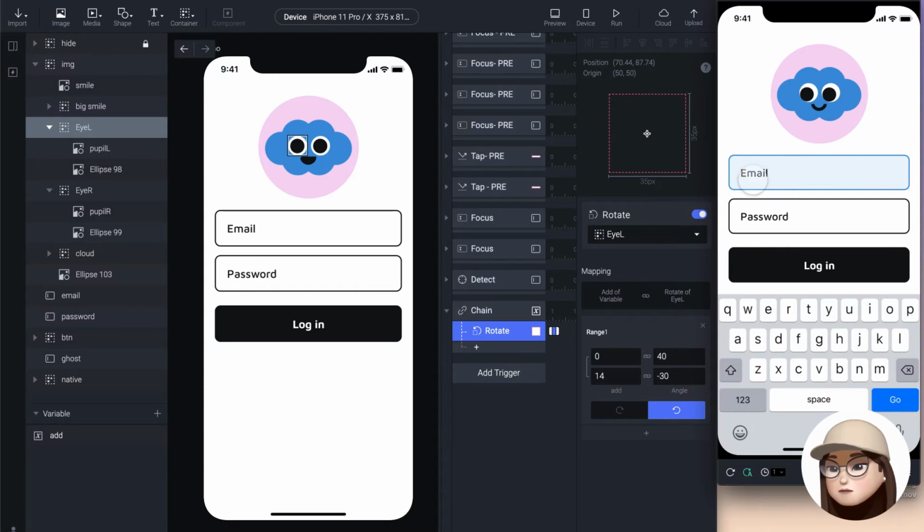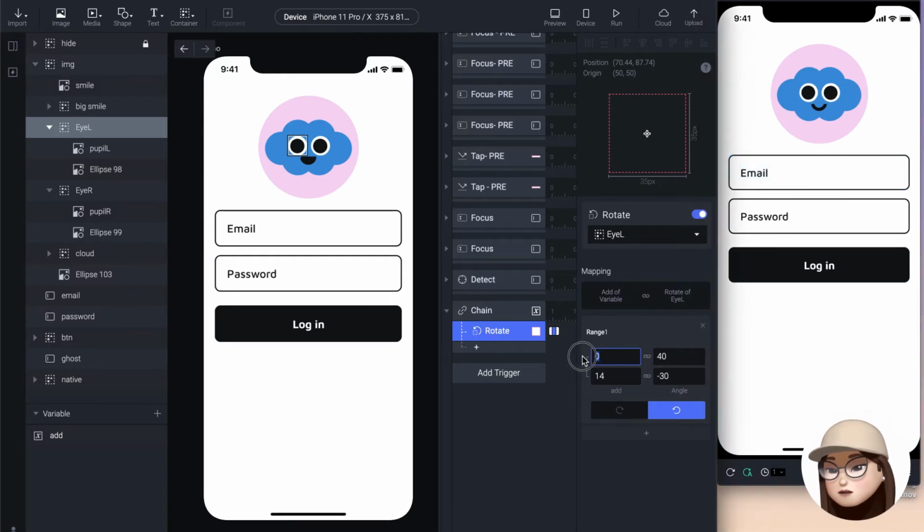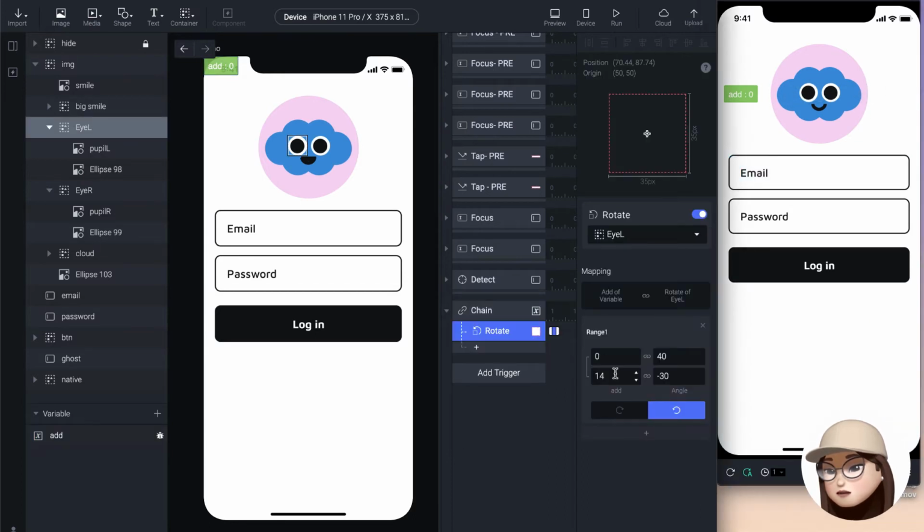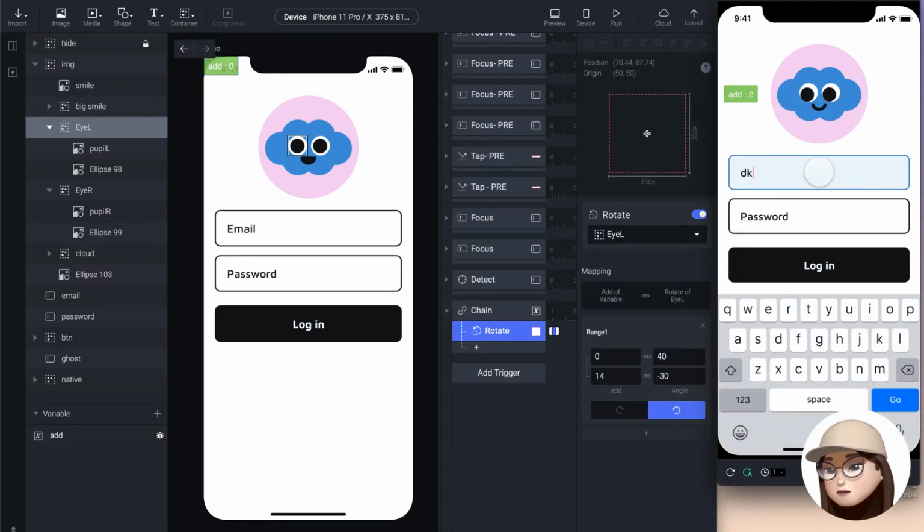So let's check it out. When I type in, you can see that this eye is following my type. Because it's chained from 0 range to 14 counts, which if you remember this earlier, this number, so when it's 0, it's on 40 degree here. And when it goes up, up, up until 14 counts of number, it reaches minus 30 degrees in this direction. I hope it makes sense to you.